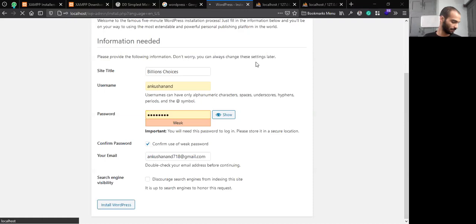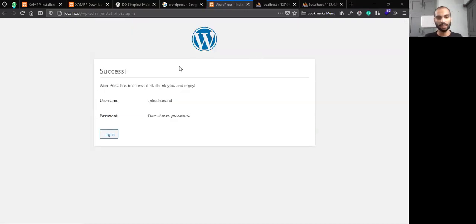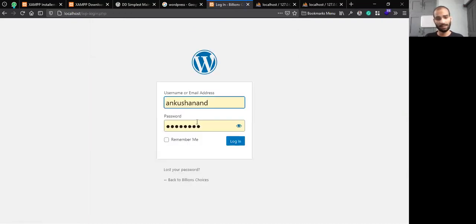It will take a while because all the files are being copied. So here you can see WordPress has been installed. Thank you, enjoy. Everything is installed. So I will just click on login. As I already have the password saved previously, I'll just click log into the dashboard. Okay, so here it is.